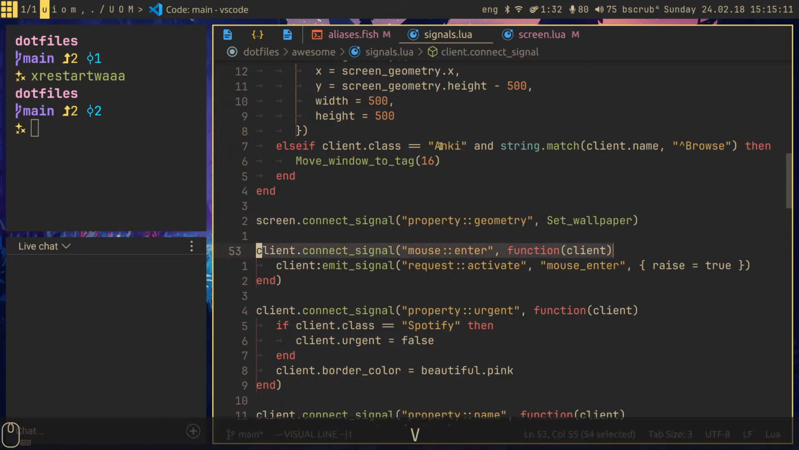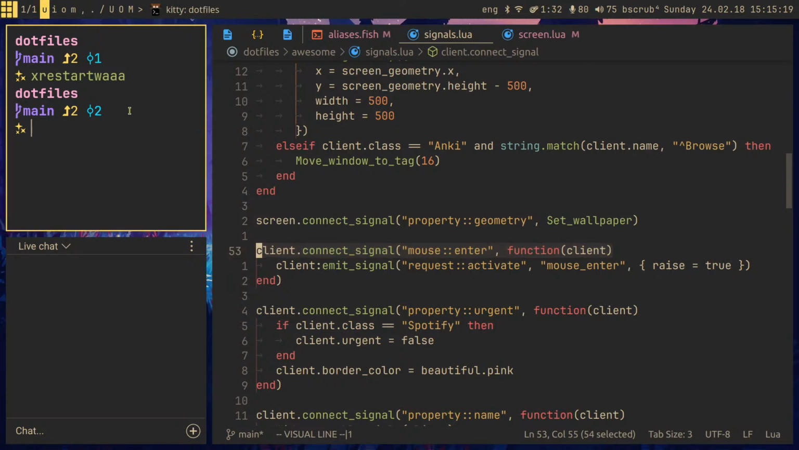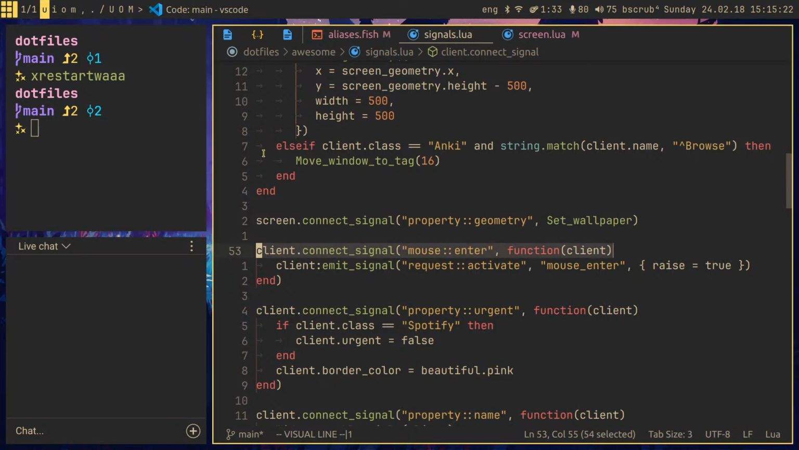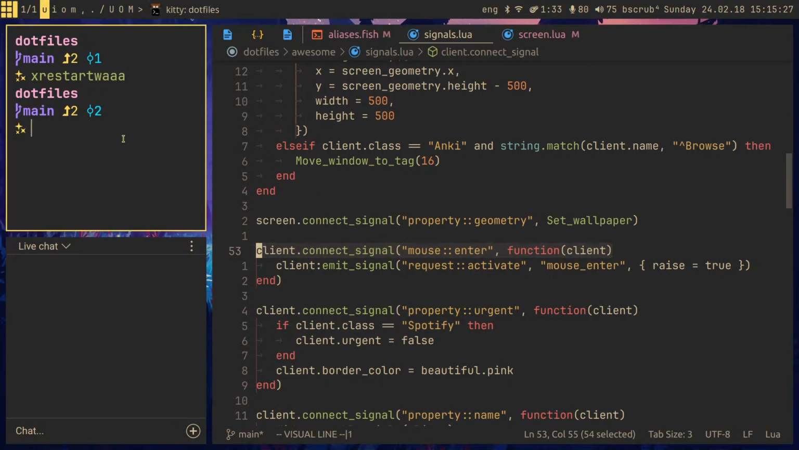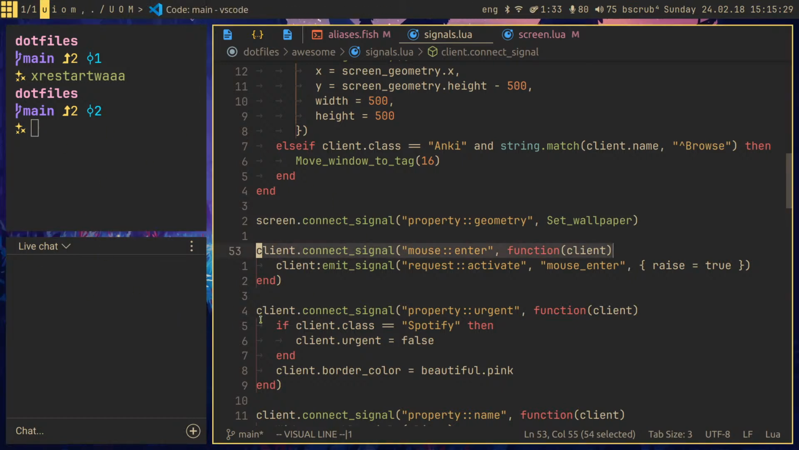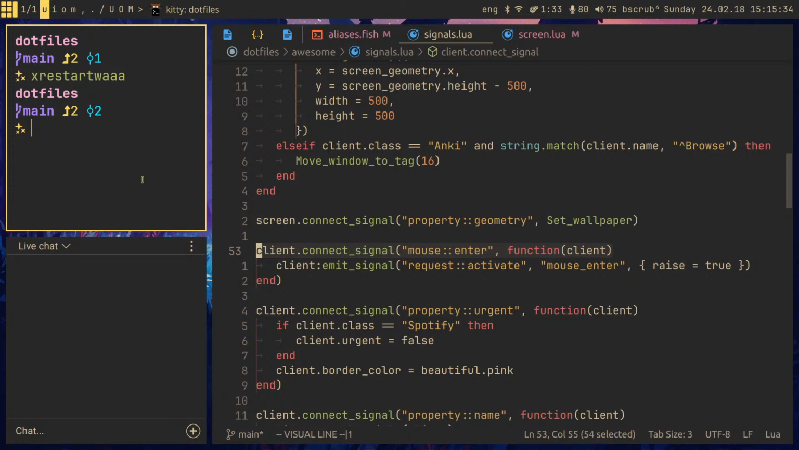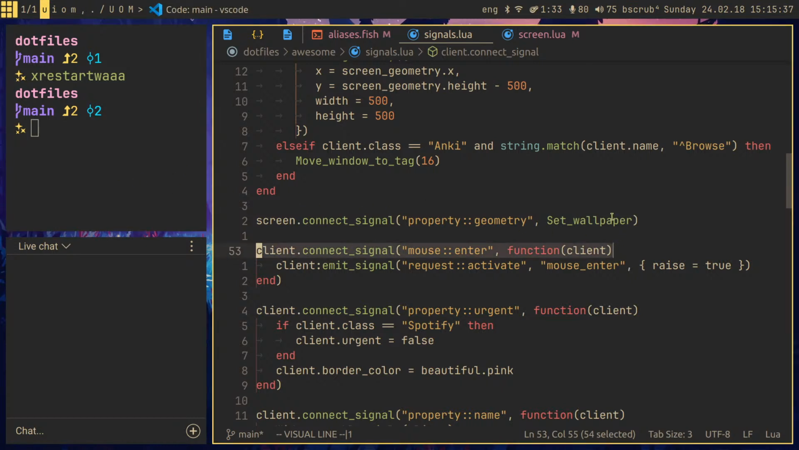We have the signal of when your mouse enters the client. And here I have it so the focus follows my cursor, because I used to have it on KDE as well. And yeah, I quite like it. However, it's not what I want precisely. So currently my mouse cursor is here on VS Code, and it's also the focus window.